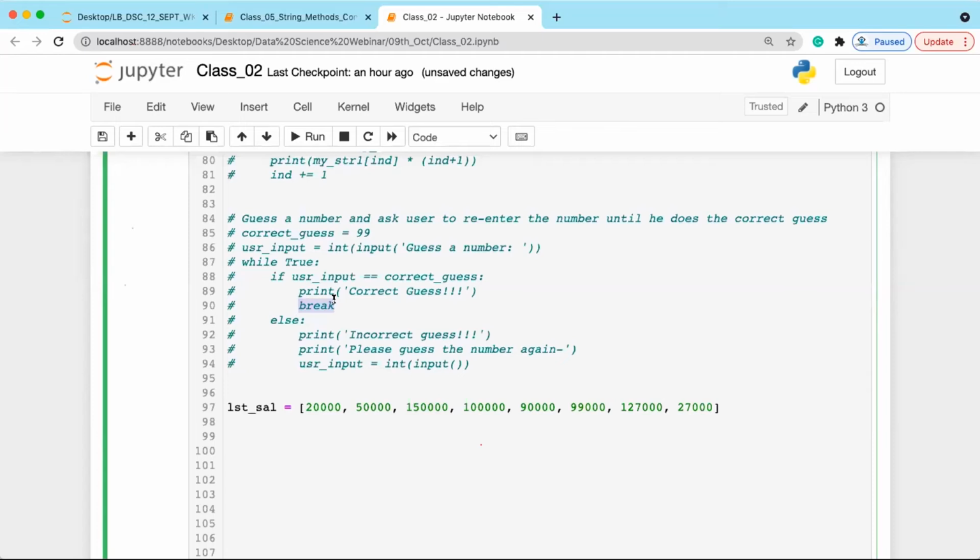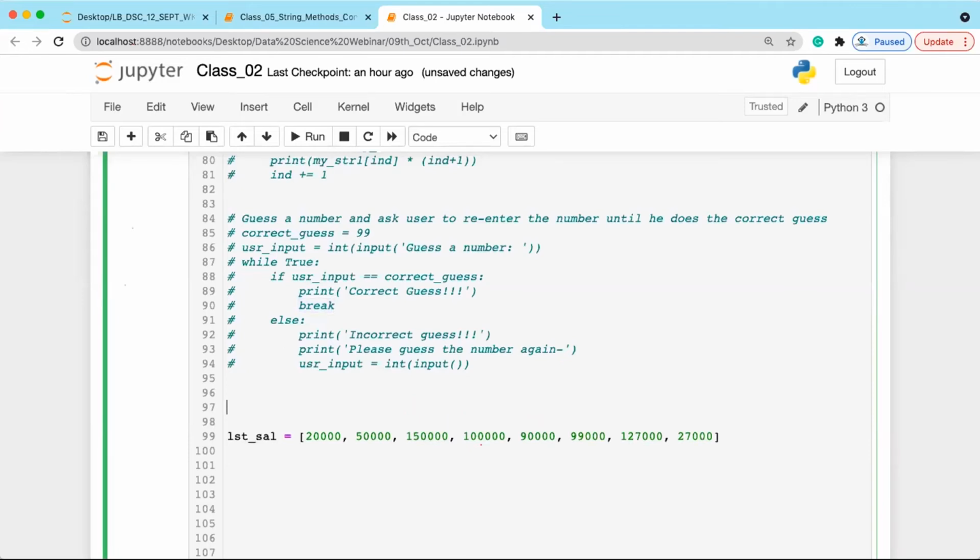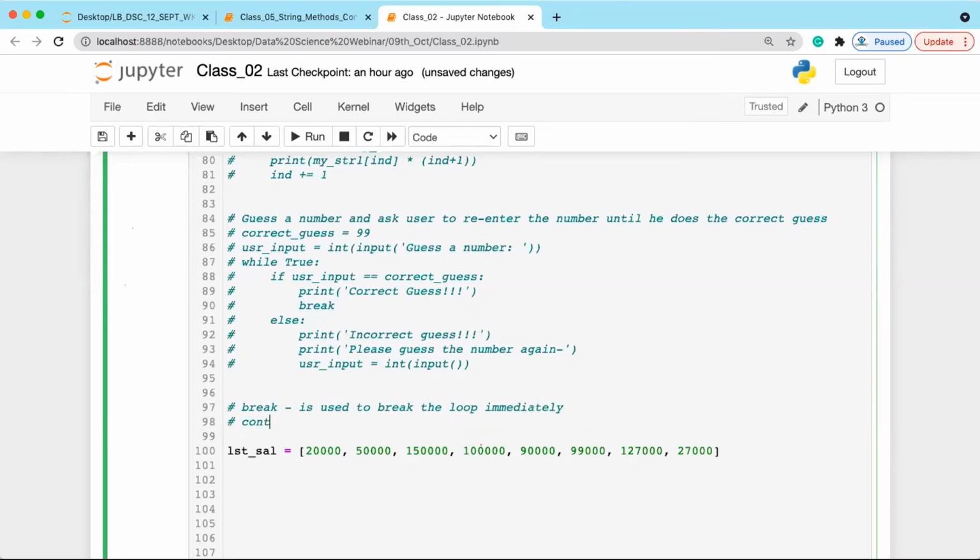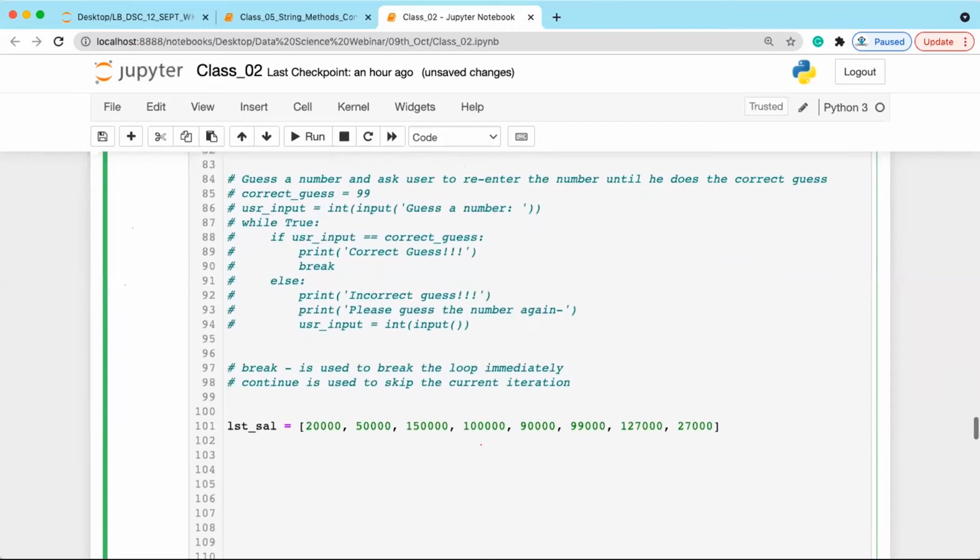Remember, break is used to break the loop immediately. It will not execute any code after this. But continue will skip the current iteration. Break is used to break the loop immediately, and continue is used to skip the current iteration. What does skipping the current iteration mean? If we check that the amount is greater than or equal to 1 lakh, we will not do anything. So we are trying to skip that iteration.